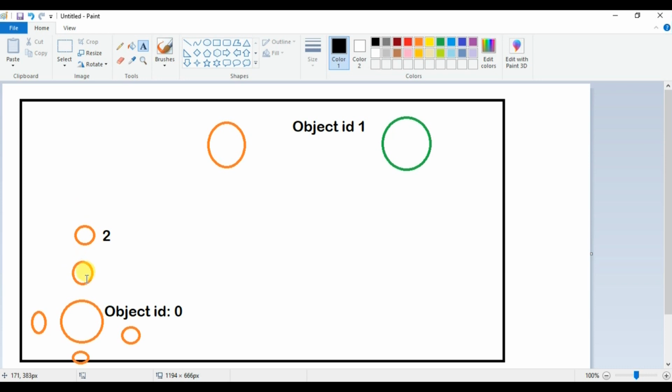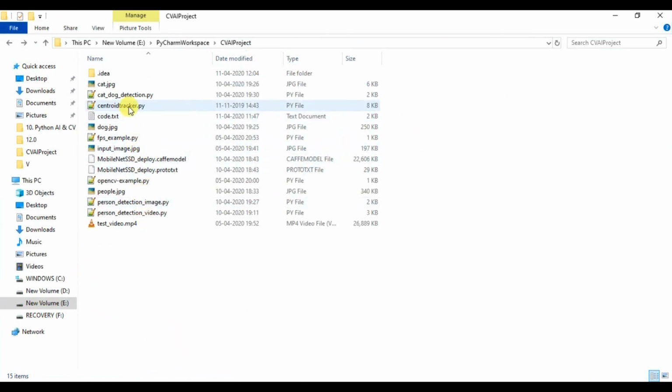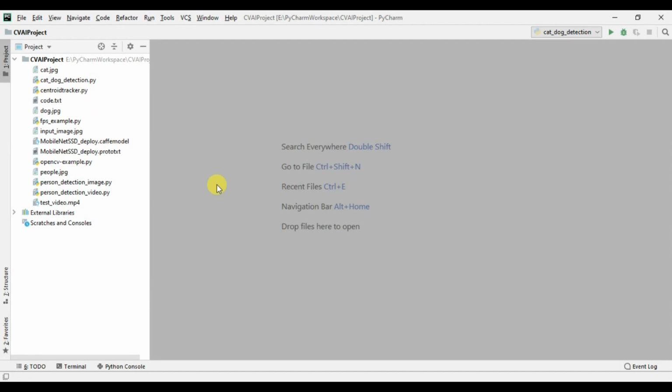Now this is all about how the tracking algorithm works. I already have code for the algorithm. I'll put the link in the description so that you can also use it. It is centroid tracking.py. So we are going to use this particular code in our project, and we will detect and track the persons in the video file. So this was about the tracking.